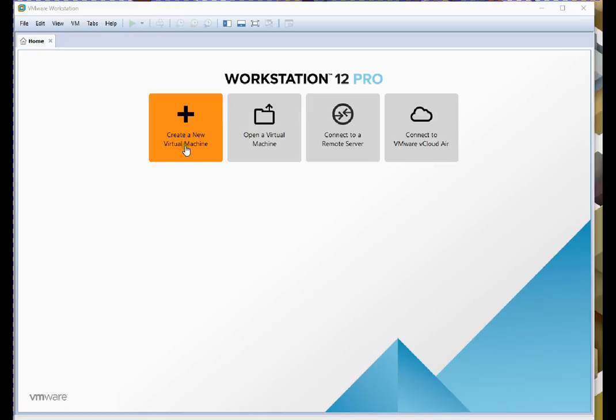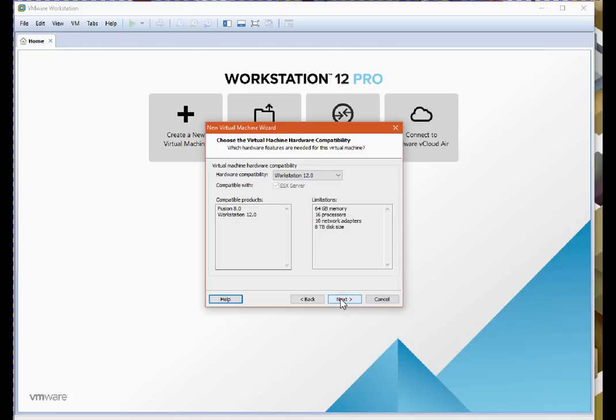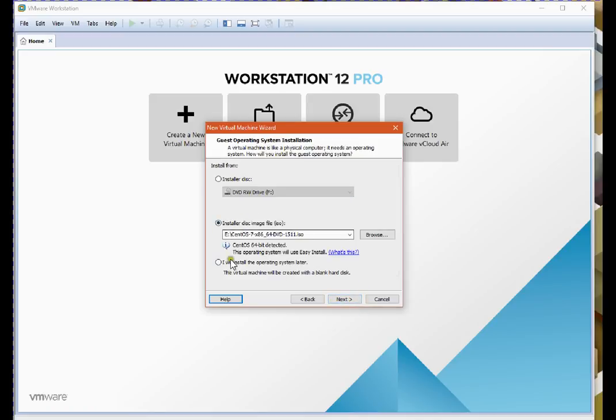Just clicking on create new virtual machine. Here I'm choosing custom because I want to customize it. I don't want to go with default options. Next. So hardware compatibility, I'm leaving it at default, which is 12.0. Next. I'm clicking here, I will install the operating system later. That's the only reason I'm choosing this option, because I want to explain it better. Otherwise I can choose ISO image now, but I want to take you through the complete steps, so I'm choosing I will install operating system later.